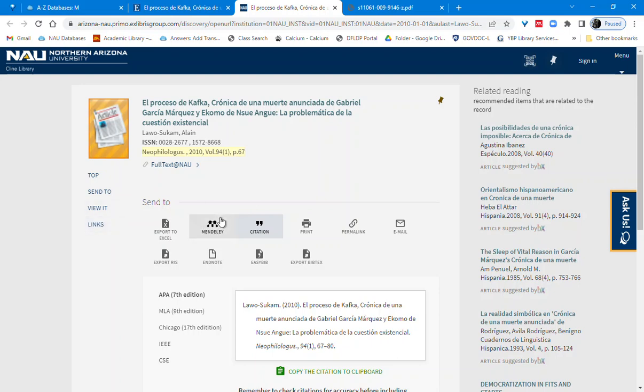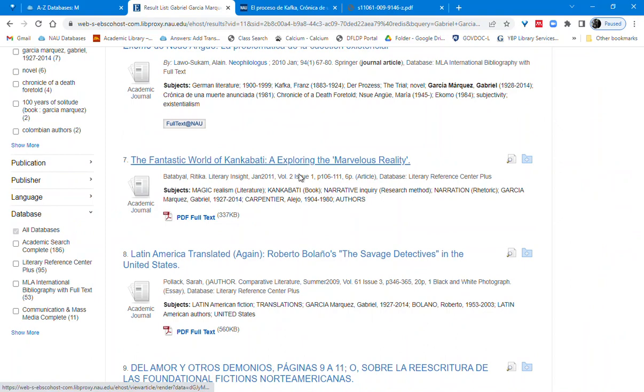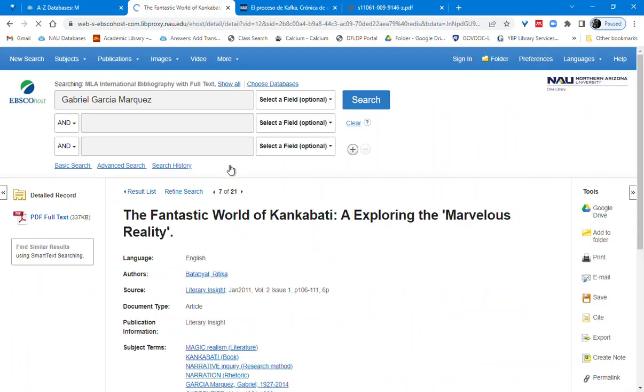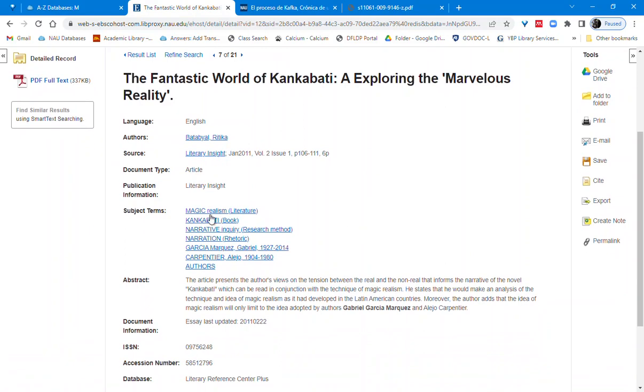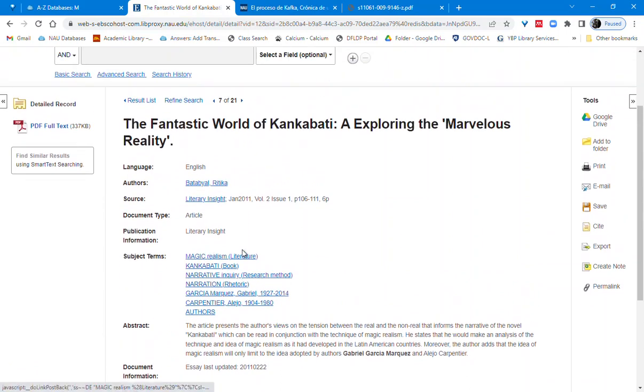Then to go back to your list, it is on a different screen, and you have your results list here. Now some of your results lists, see that one had full text NEA. Some will show a PDF full text. So let's look at this one. And this is dealing with magic realism. Now I want to know why this came up when I asked for Spanish. So I'm going to go ahead and click on this.